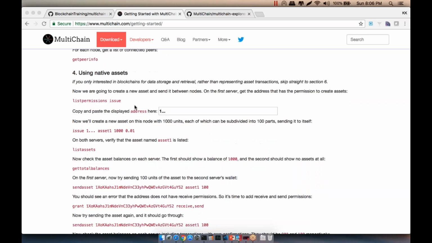Now this is set up and this is running, but what is the use of this? So here comes another thing in MultiChain that is called an asset. Asset is something that is represented in the data. So asset means data that I'm treating as an asset.